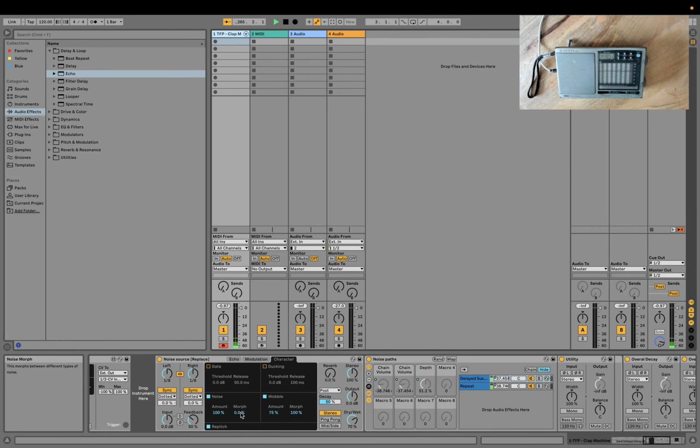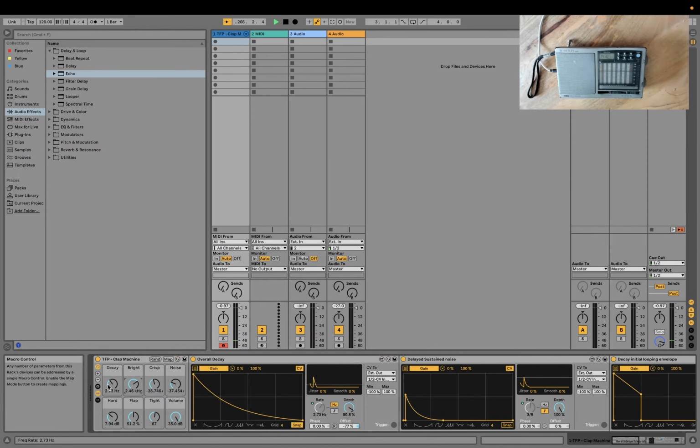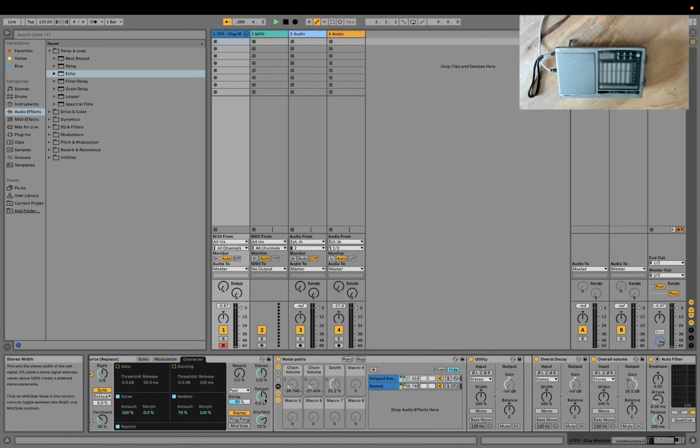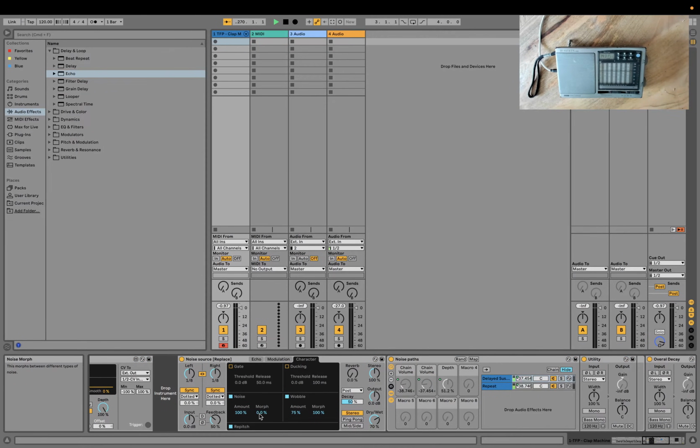So therefore you can also use this morph thing. Let's increase the decay a bit, slightly longer, and then we can go through the morph, and you will see how the clap will also change by that.